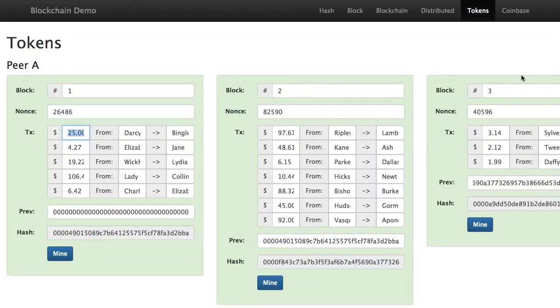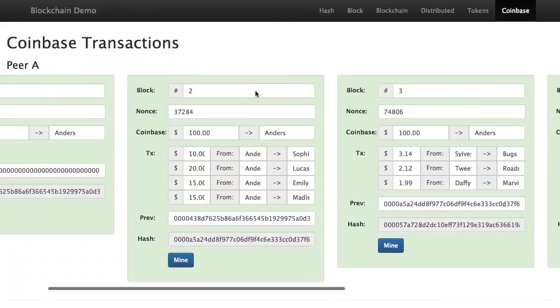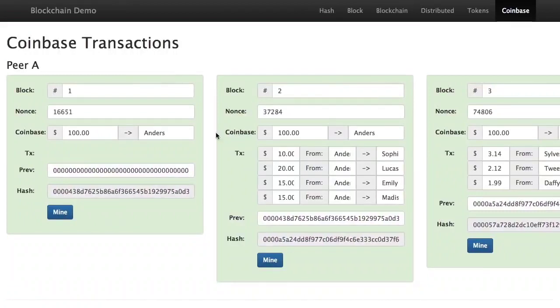So let's look at a Coinbase transaction. If we look back here, we're going to add a Coinbase transaction to our blocks. And this is very similar to what we've seen before, but we're just adding a Coinbase at the top. And what that's saying is we're going to invent $100 out of thin air and give it to Anders. Okay, there's no transactions in this block because nobody had any money previous to this. In the next block, another $100 comes out of nowhere and goes to Anders.